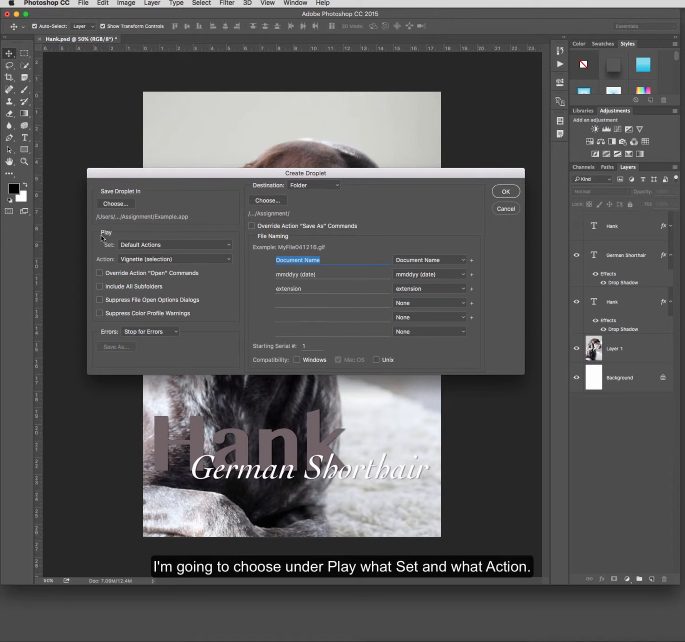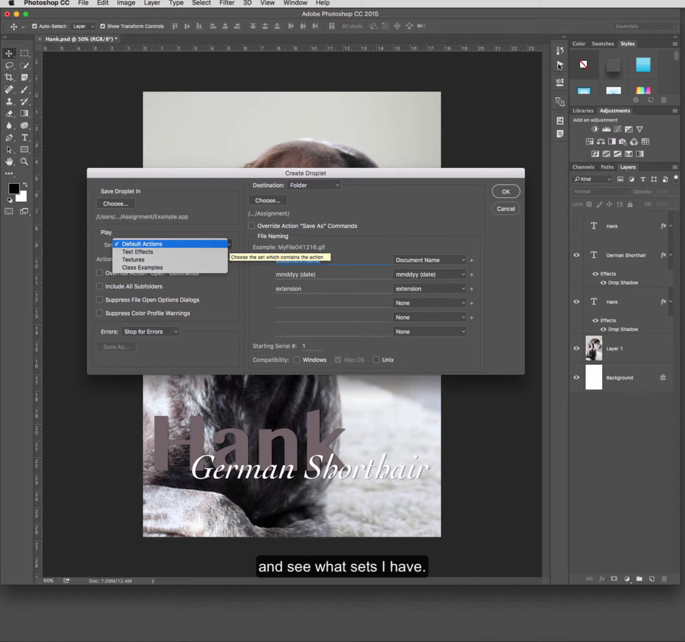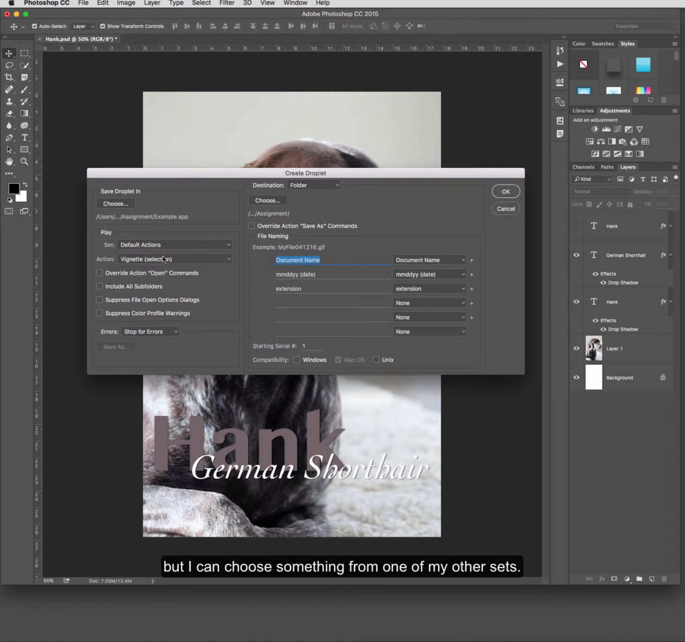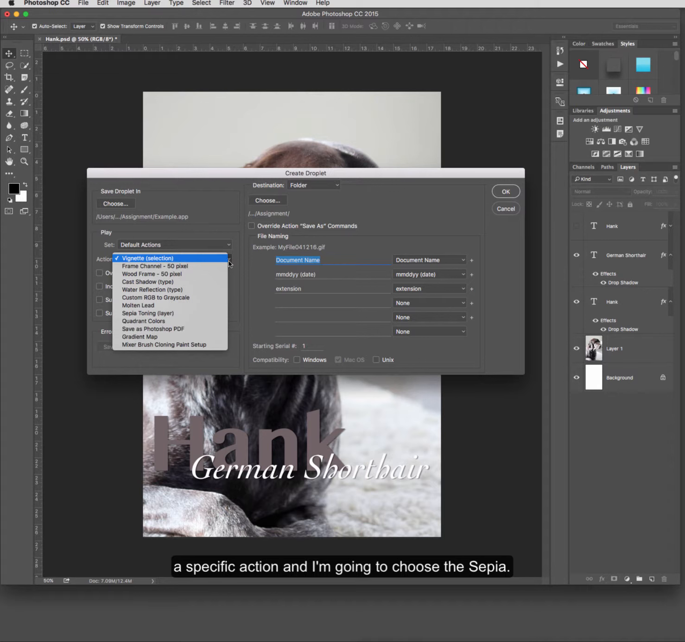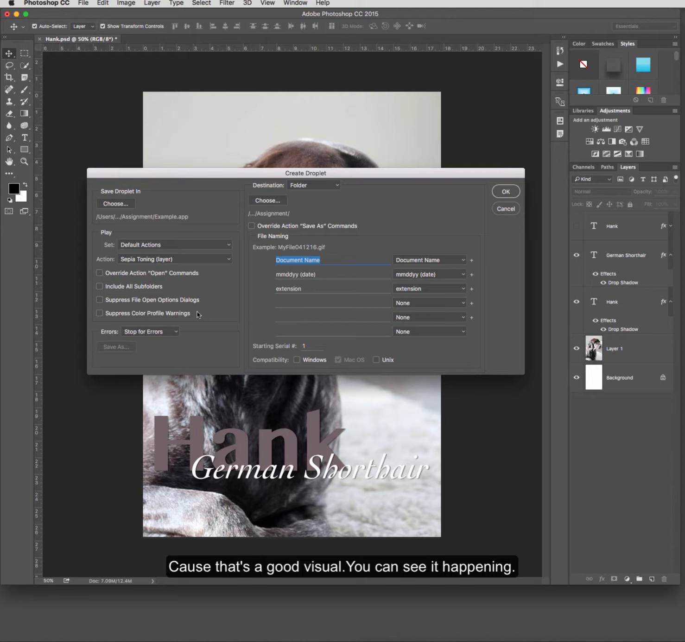I'm going to choose under Play what set and what action. So I'm going to use the list arrow here to choose the specific set that I have loaded in Photoshop right now. To find that, I would have my Actions panel open and see what sets I have. Now the class exercises is the set that I just created, but I can choose something from one of my other sets. So I'll go with the default actions. And in that default action set, I will choose a specific action, and I'm going to choose the sepia because that's a good visual. You can see it happening.